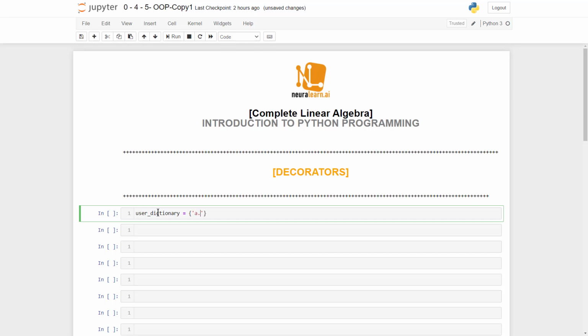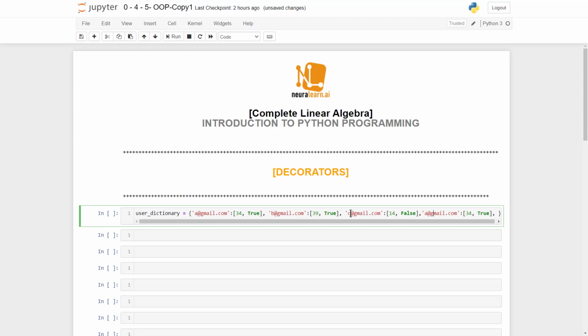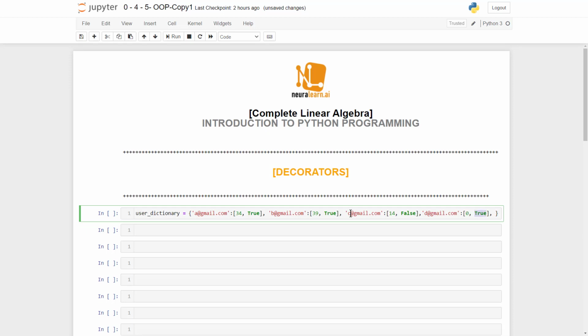So we will say, for example, a@gmail.com, and this a@gmail.com is linked to an ID of say 34, and then to a subscription status of true. Then the next person could be, say, B. Let's copy this. So here we have b@gmail.com. Then here we have say 39. Then subscription status true. C, we have that. Say 14. The status is false. Then we have Z. The ID is 0, and then here the status is false.